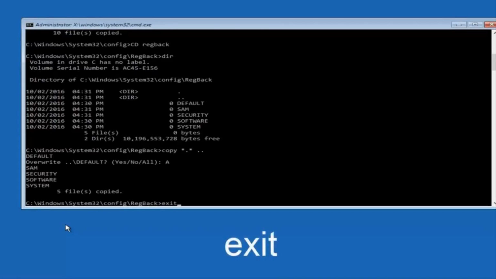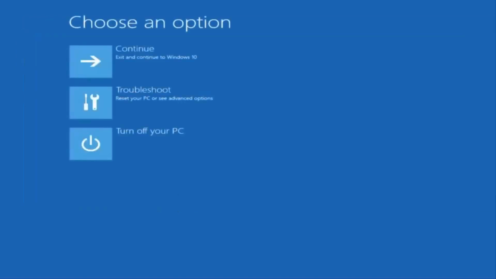And before I hit enter on my keyboard, like I said before, most of you guys should not have zeros here, but if you do, this method will not work for you. I'm just going to make that exceptionally clear. So anyway, we have exit typed in here, so I'm going to hit enter on my keyboard to confirm that command. And then underneath choose an option, I'm going to select continue, exit and continue to Windows 10.